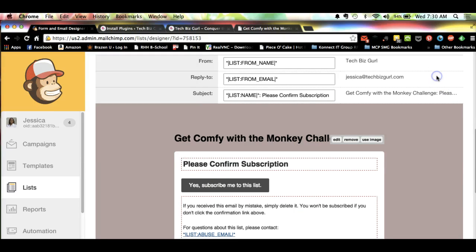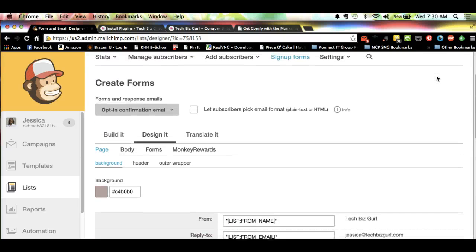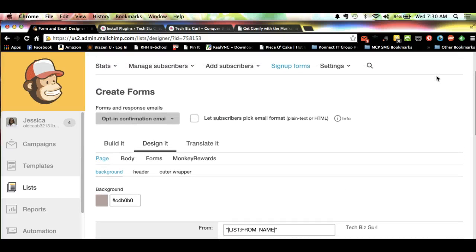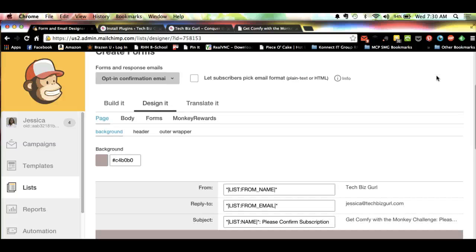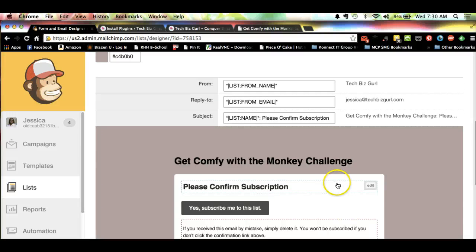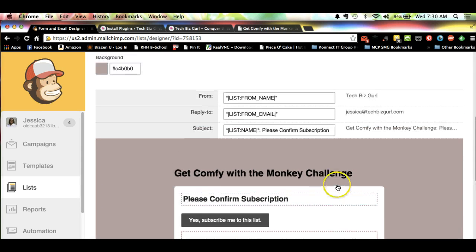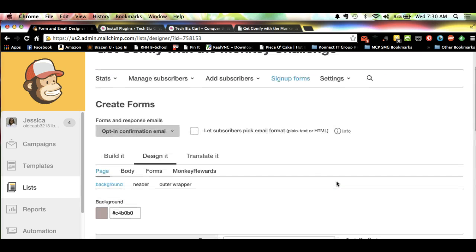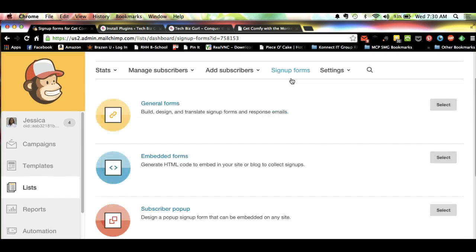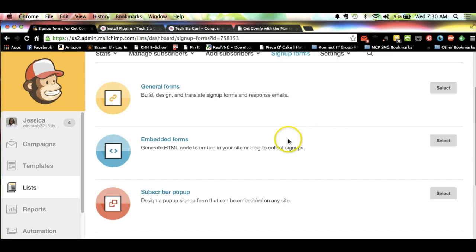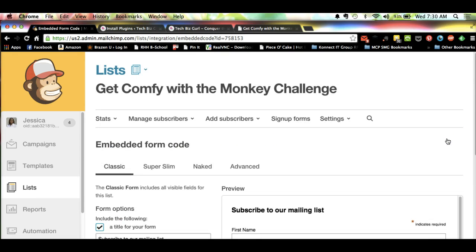So now we have our sign up form. If we want to send people to a URL, we can go ahead and design it here and get all that set up. If we don't, and we want to embed it on our site, we can go back to sign up forms and we could get the code for the form if we go into embedded forms.